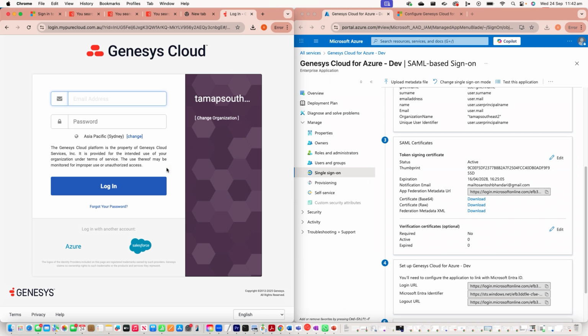In this video, I just showed you how you can upload the metadata file in Genesys Cloud, which fills in all the necessary information for SSO. This was the feature that was just released on 11th of August.